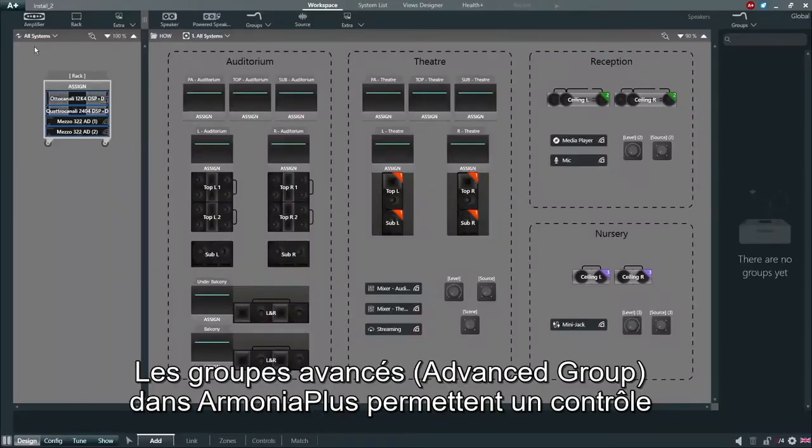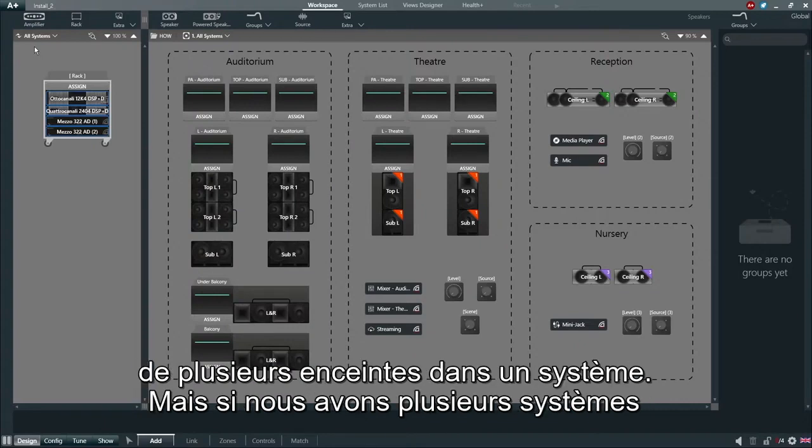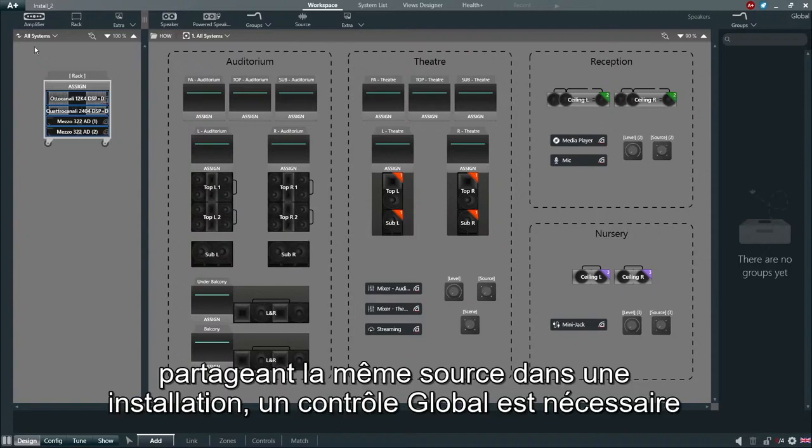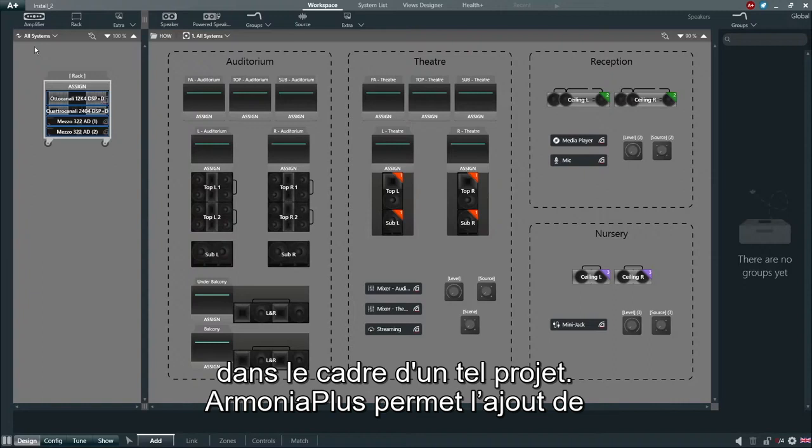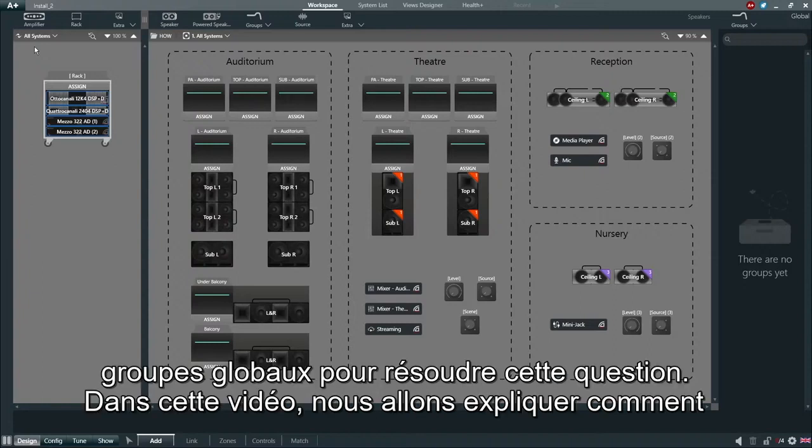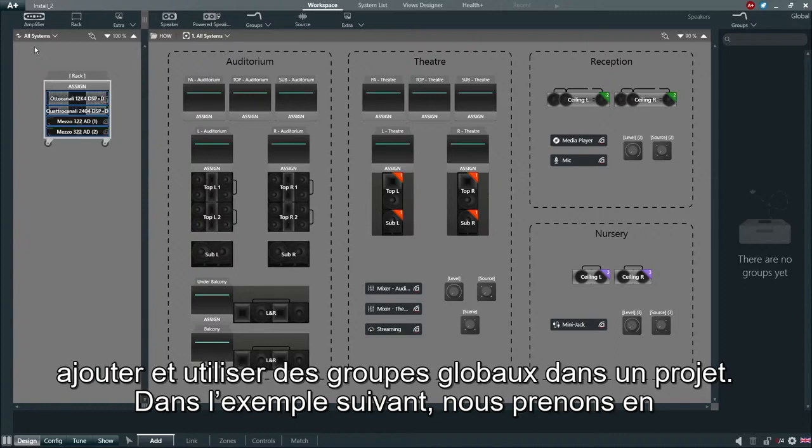Advanced groups in ArmoniaPlus allow quick control of multiple loudspeakers within a system. But what if we have multiple systems sharing the same source throughout a facility and global control is needed within the project? ArmoniaPlus now offers the addition of global groups to handle just this issue. Within this video, we will explain how to add and use global groups in a project.